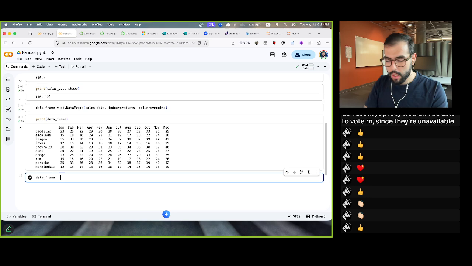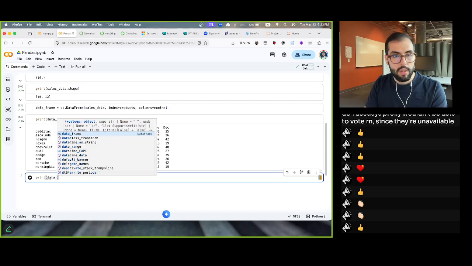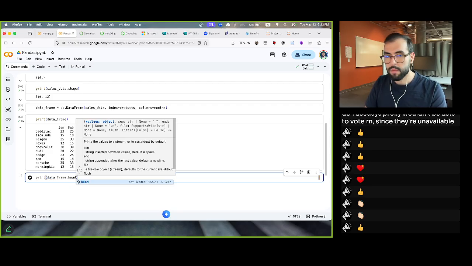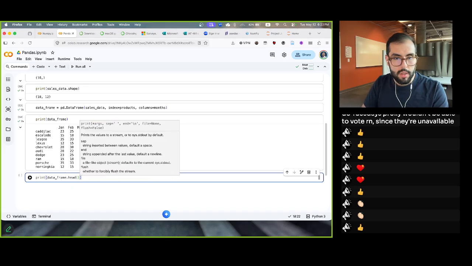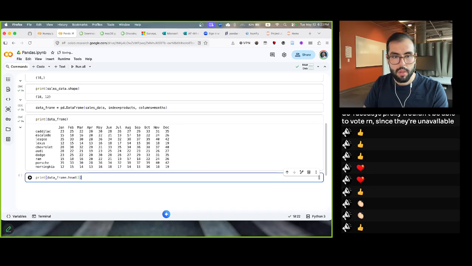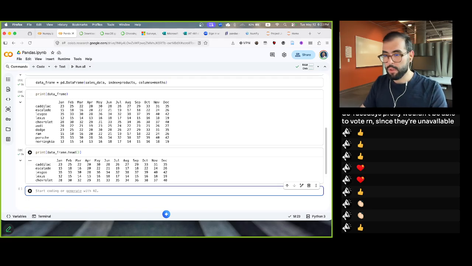So we're going to print it, but this time we're going to call the head of it. So this method returns the first few rows, and voila, we have the first 5 rows of the data sets.